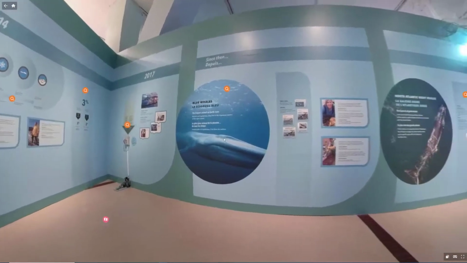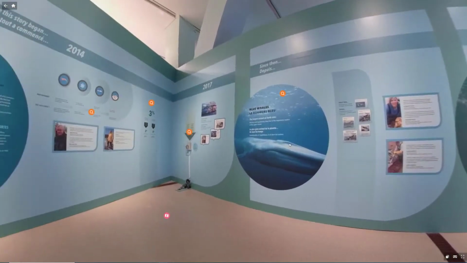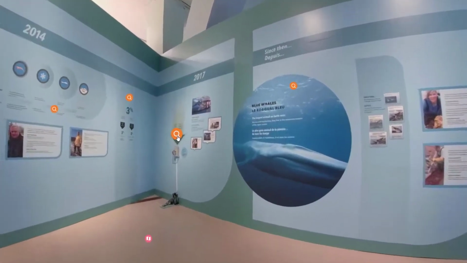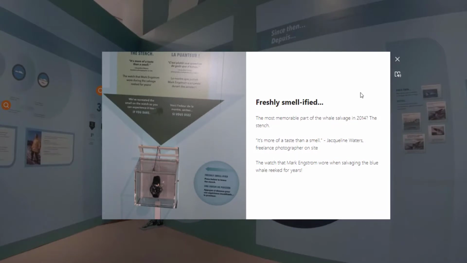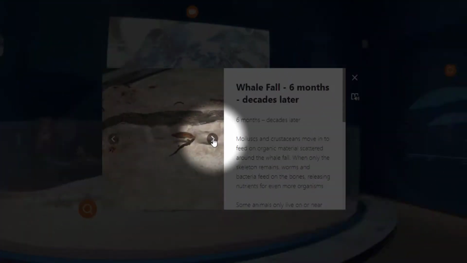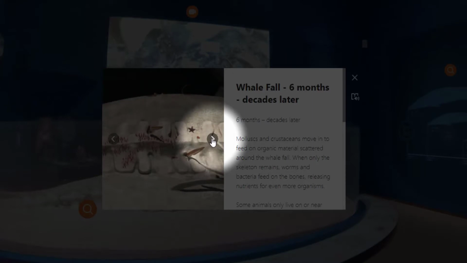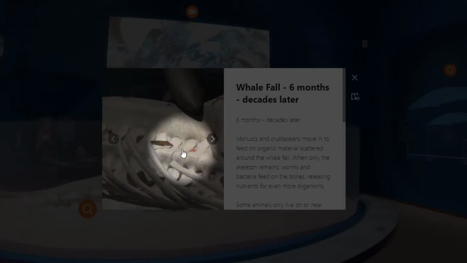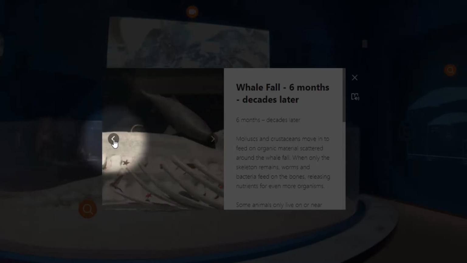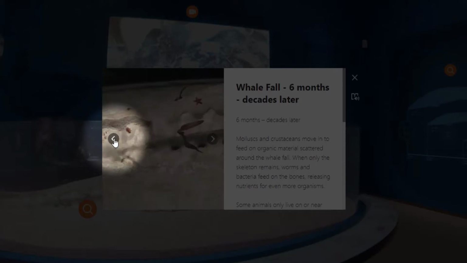You can use left click to grab the image and move it around, and to click on the Learn More icons. Some stops may have more than one image associated with them. You can move through the images by clicking on the left or right arrows.